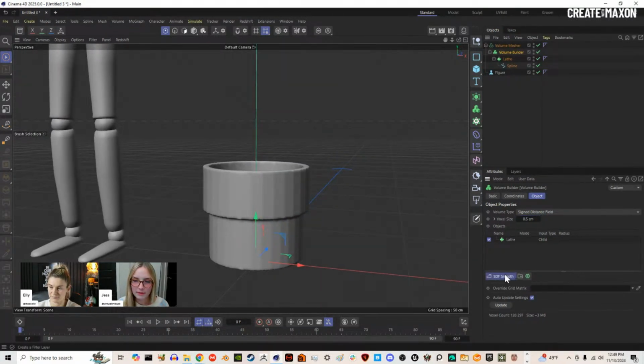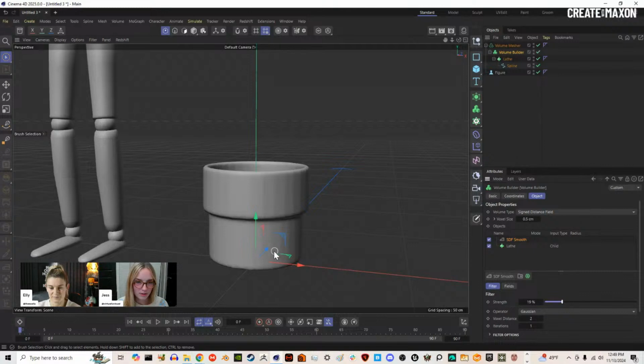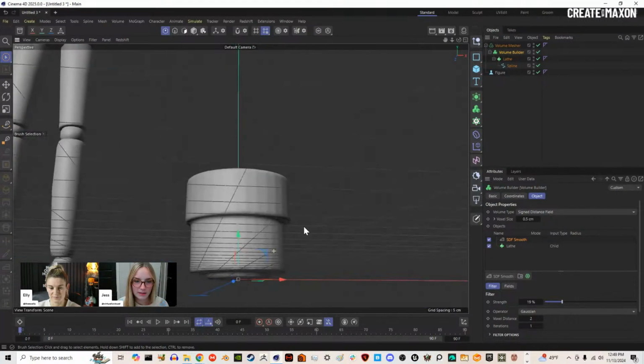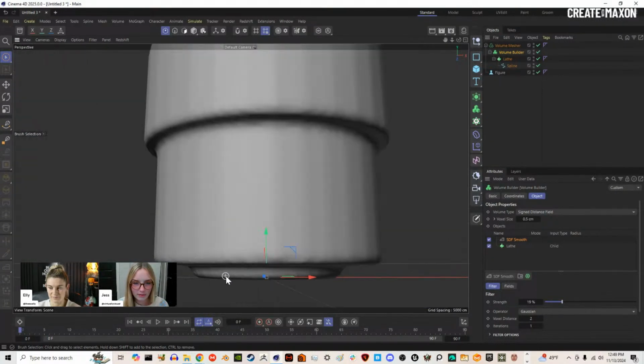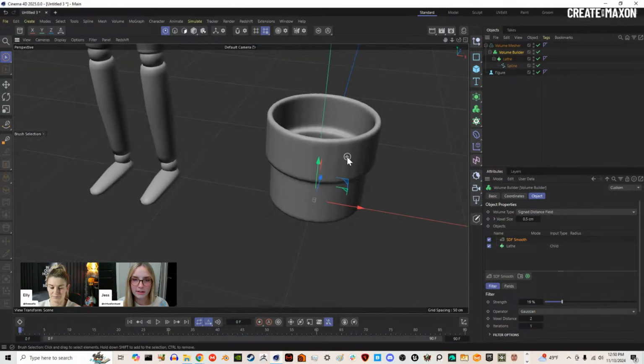And then I'm going to grab this SDF smooth layer and drag the strength down, because I just want to smooth out some of those harsh edges. Something about here is what I'm happy with, because I can still see that lip of the glass down here, but also get a little bit less jaggedness in the polygons.